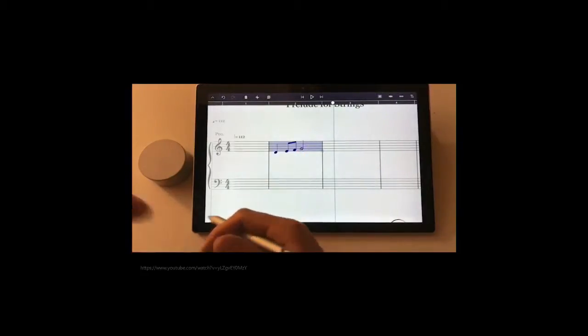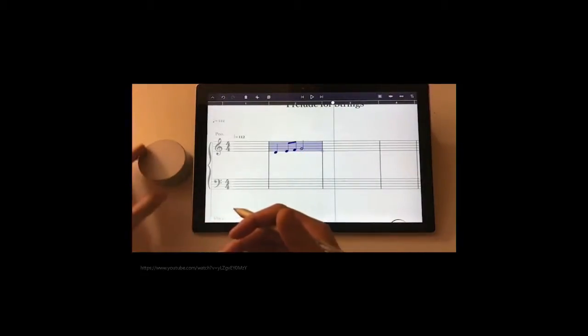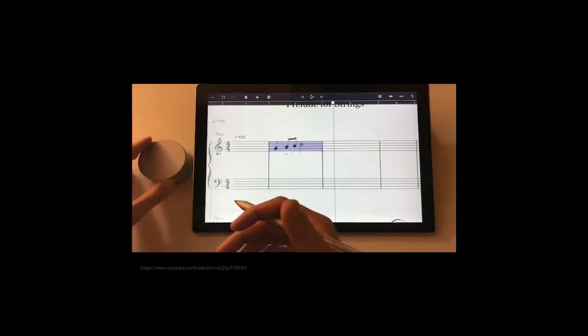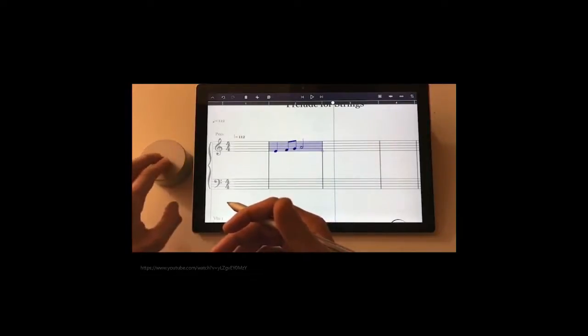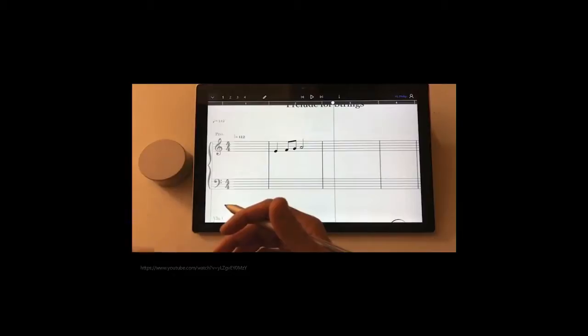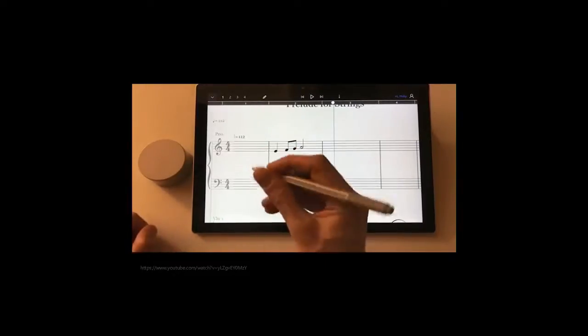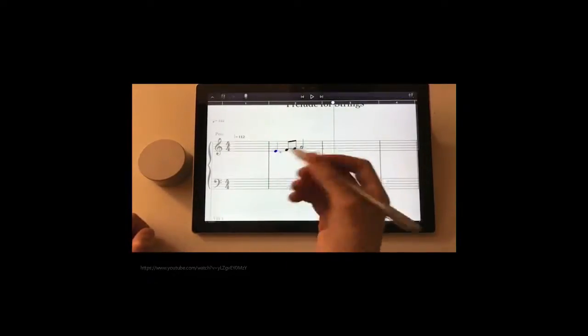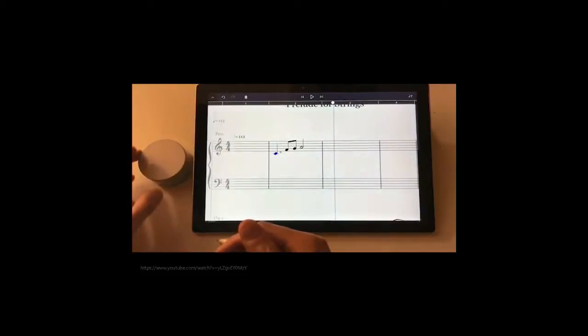So he can use his finger and the pen, and then once he's selected it, he can use the dial to move the music up and down, so essentially change the key of the particular piece of music he's working on. Or he can select a single note and do the same thing.